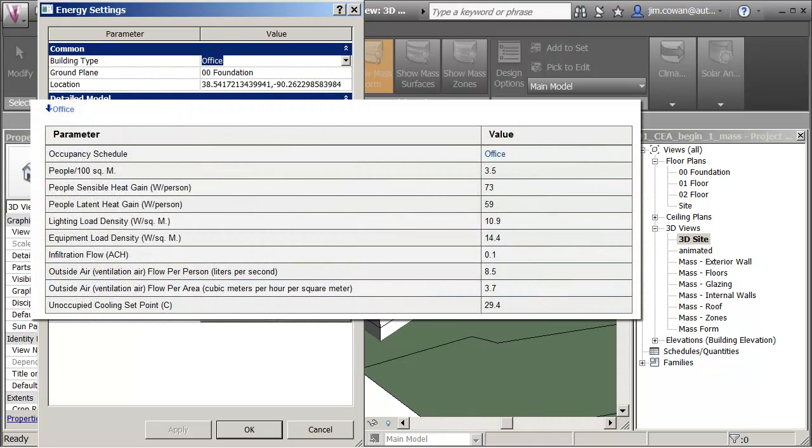On the right here, what I'm bringing up is a screen capture from the help file that shows the values that are actually associated with your choice of office. So you can see where, for example, the number of people assumed to be in the building comes from, in terms of number of people per area, and also things like lighting fixtures, miscellaneous equipment.